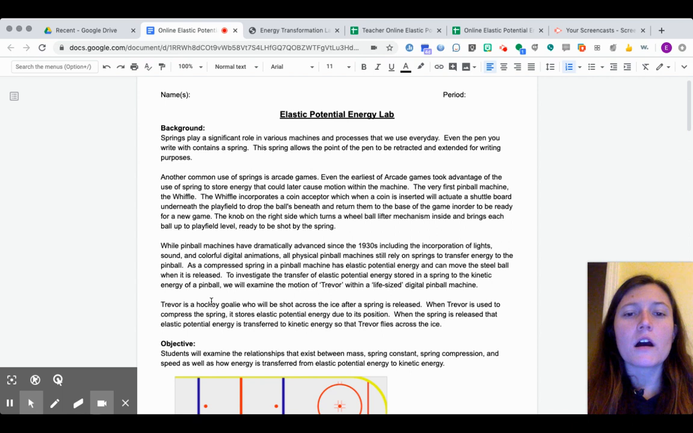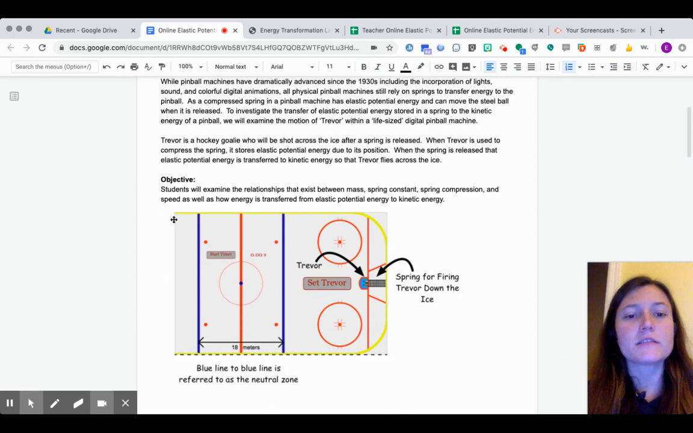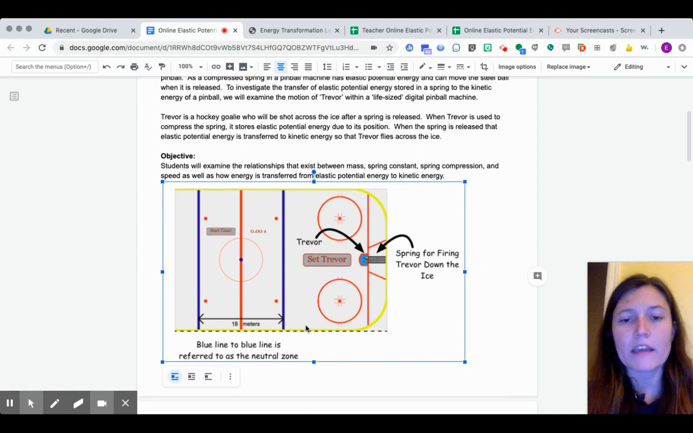Okay, so on the bottom of that background information here, you see a little scheme, a little drawing. So I'm just going to generally give you an idea of that life-size pinball machine that we're going to be exploring. So you see on the right-hand side of this image here, we have Trevor, who is in front of a spring. So Trevor is going to compress that spring. You guys get to choose the compression distance for some of the parts, okay? And you'll see that in a second. So you choose the compression distance, and then you fire Trevor off across the ice.